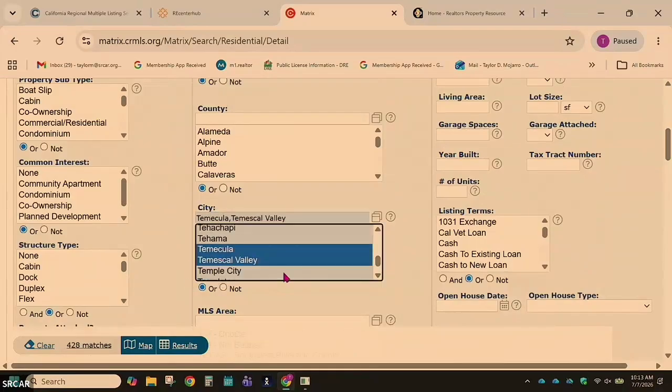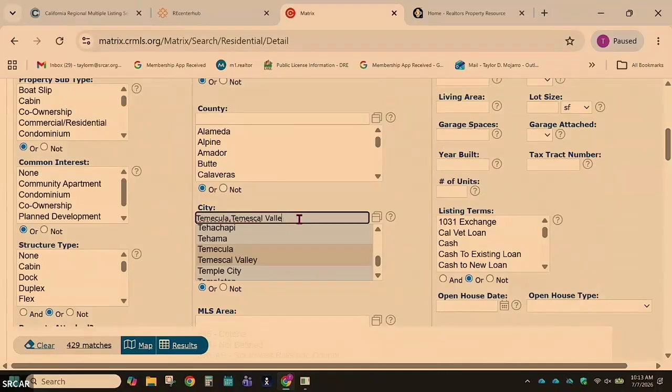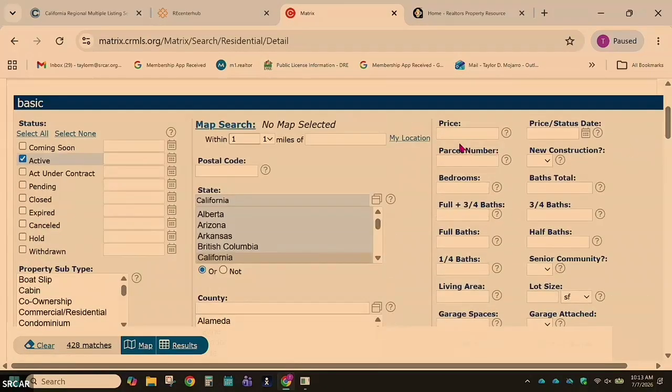All right, pull that up. I don't want Temescal Canyon Valley. Let's take that out. Does anybody know what Down Payment Resource is? Has anybody used it? I'm going to do a search for everything in Temecula that's $850,000 or less.